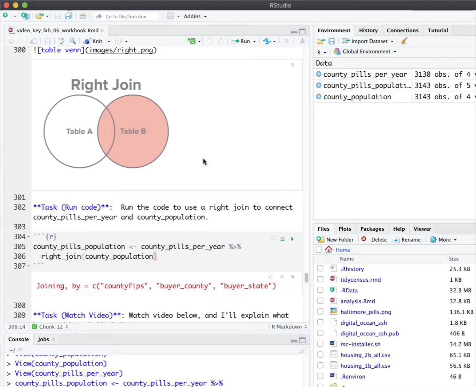So the right join essentially says this: return all the rows from table B. In this case, that's our county population table, regardless of whether there's a match in table A. In this case, our county pills per year table. If it finds a match in table A, pull in that information and put it in the appropriate column. But if it doesn't find a match, just leave the value in that column blank.